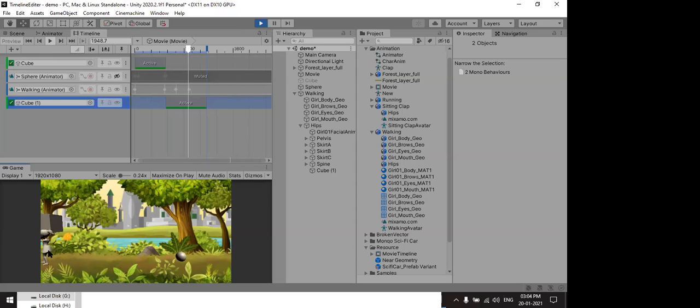So if you work with timeline editor, we have to create movies. At that time, this is the way we have to work on it. Got it? So do you still have any doubts? Any doubts?